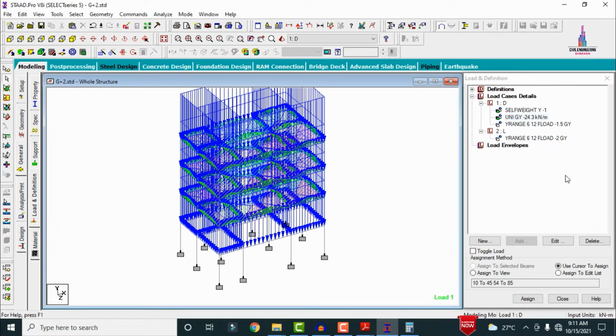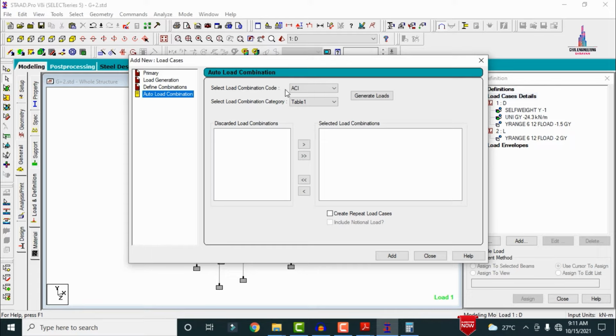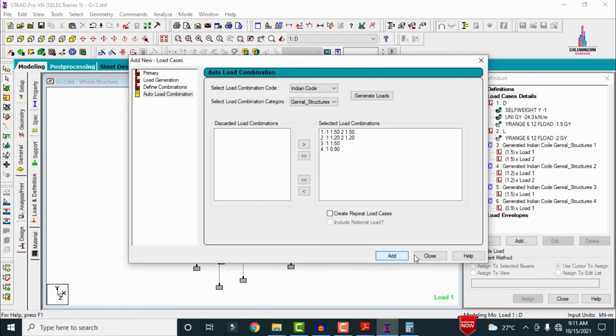Again in the same process we have to add the load combination for the building structure. Go to select the loads and details. Click on the add button. Select the auto load combination. From this we have to pick the IS code provision. I am selecting Indian code. Click on the generate option, so that it will generate the 4 types of loads here. Click on the add button, close option.